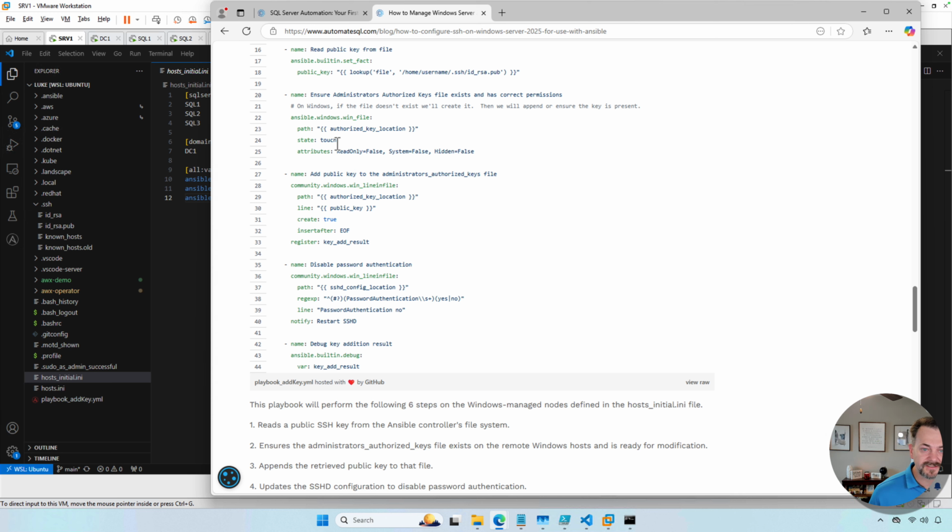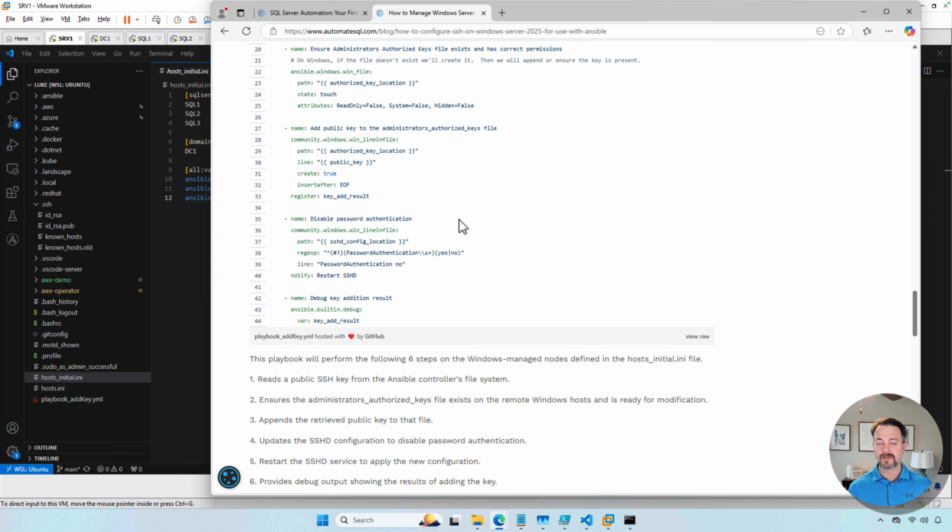The state is touch, so we're going to create that file, and then the attributes are read only is going to be false, system is going to be false, and we're not going to hide this file. The next task is to add the public key to that file that we just created. If that file does exist, then we're going to add this public key to the end. Basically, we're going to insert a new line so that we don't overwrite what's already in that file.